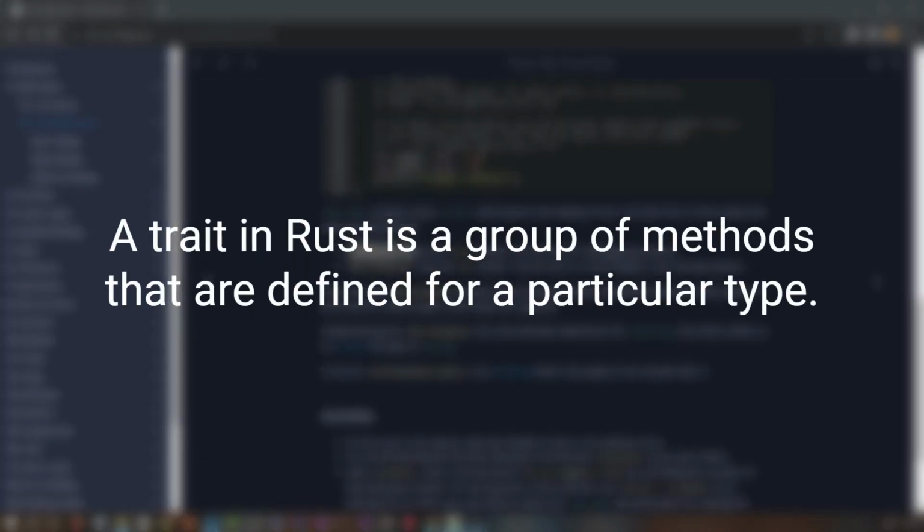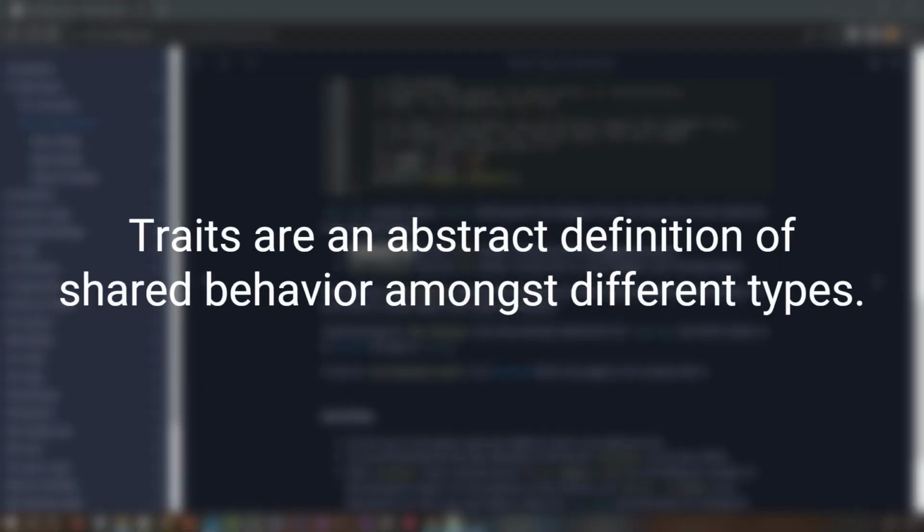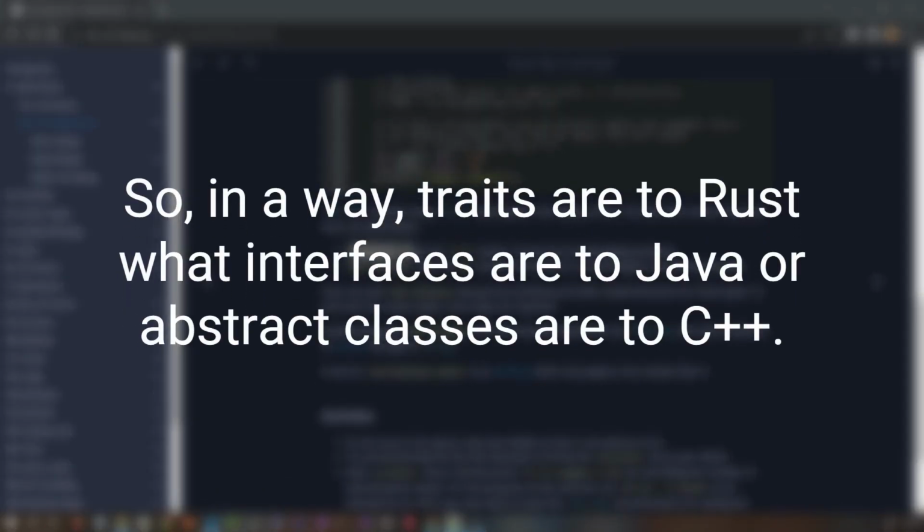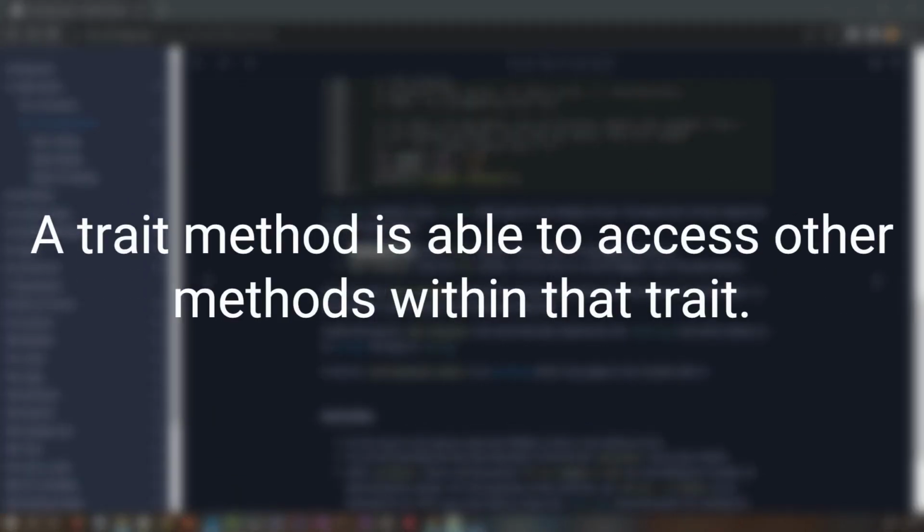A trait in Rust is a group of methods that are defined for a particular type. Traits are abstract definitions of shared behavior amongst different types. So in a way, traits are to Rust what interfaces are to Java or abstract classes are to C++. A trait method is able to access other methods within the trait.